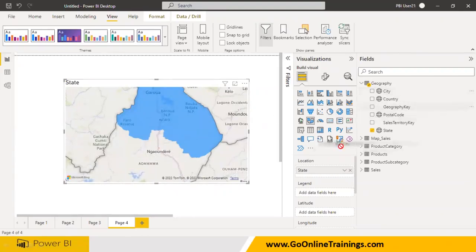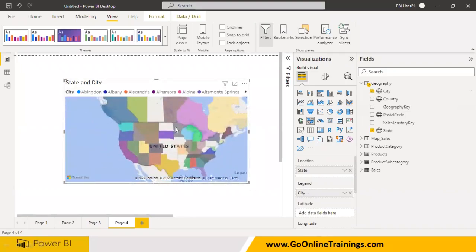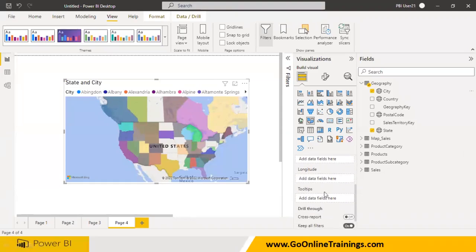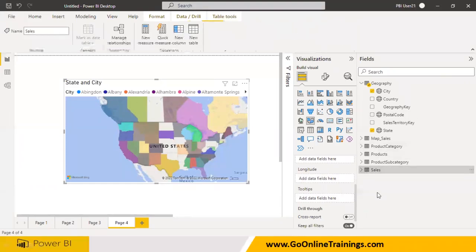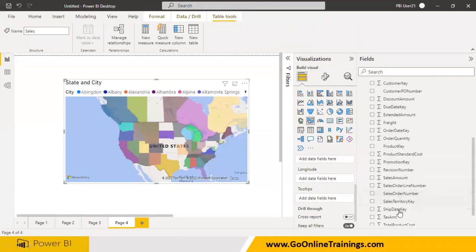So state wise, city wise, if you want different colors within that, you have to use one more dimension. When you have one more dimension, within that you will be able to get different colors. And you again have state, latitude, longitude. We don't have a size because there is no bubble going to come. If you want to drag and drop any sales amount, you have to go to the sales table, drag and drop it to the tooltip only.